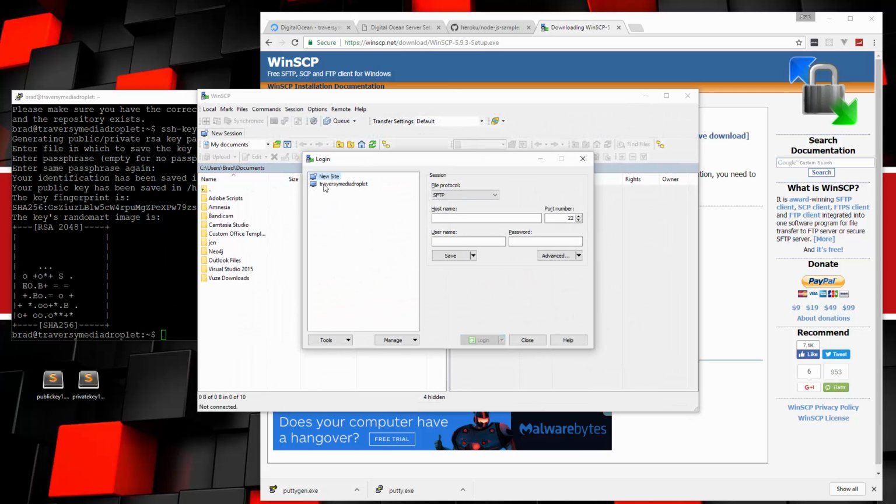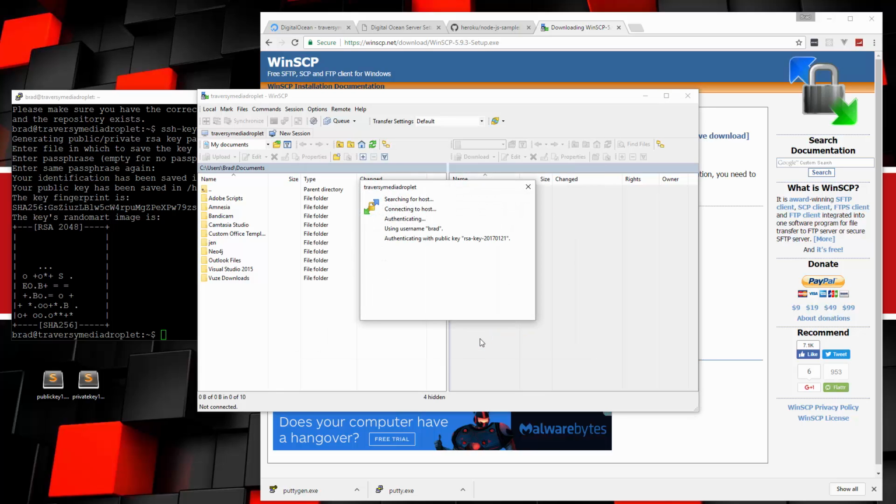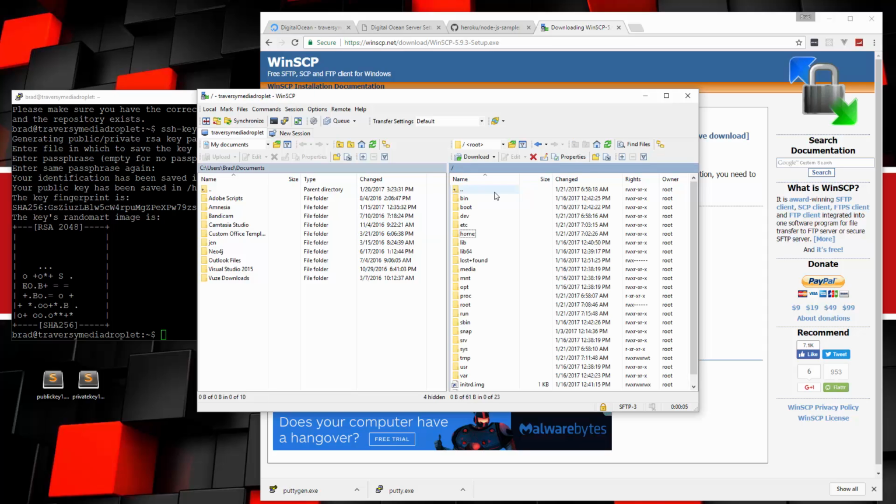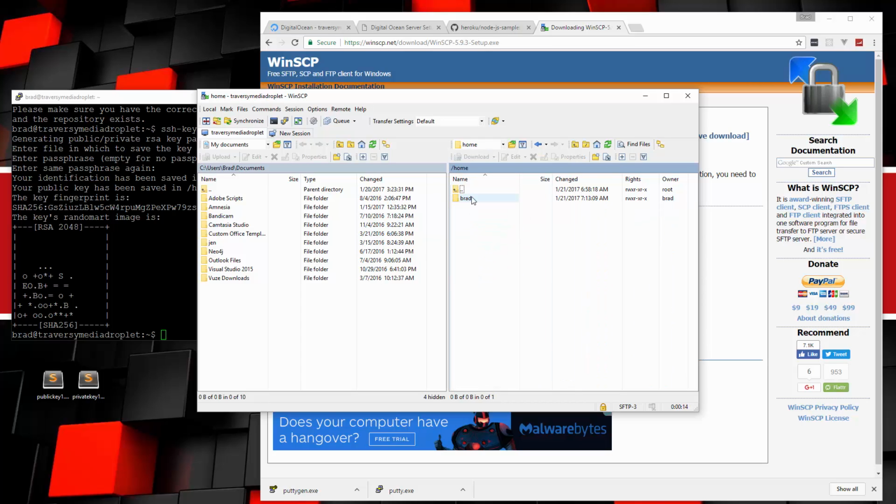And notice that we now have Traversy Media droplet, and it has all the information, and then we'll click login. Alright, so we're now in our droplet. If I go up one or up two, you'll see this is the entire server we have in this program. We can drag and drop files as we want. Now notice that in the home directory, in the Brad directory, there's no .ssh. That's because it's hidden by default. It has a dot in front of it, which makes it hidden.